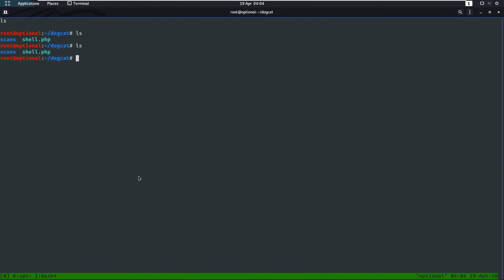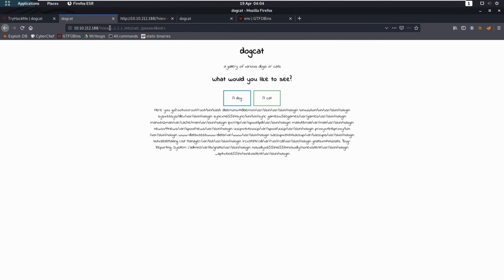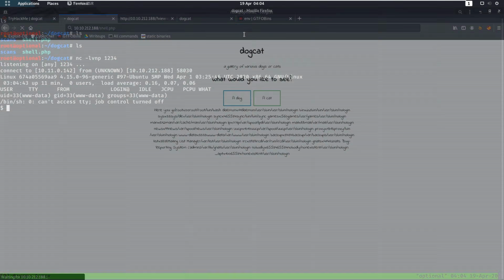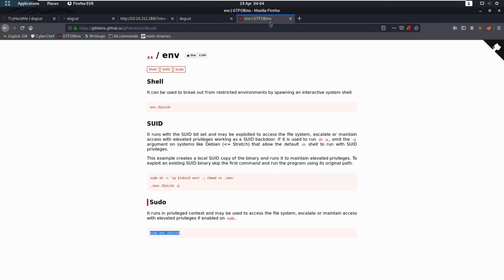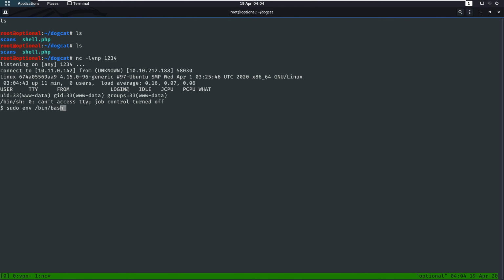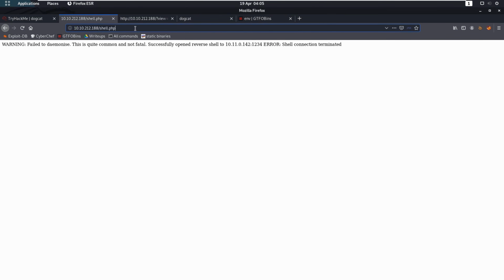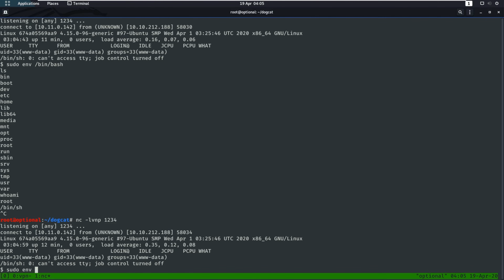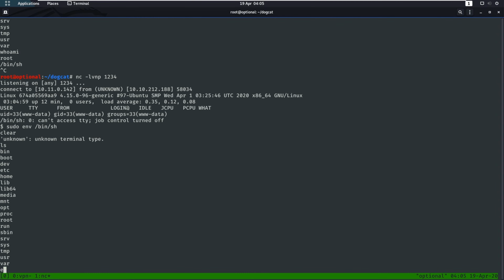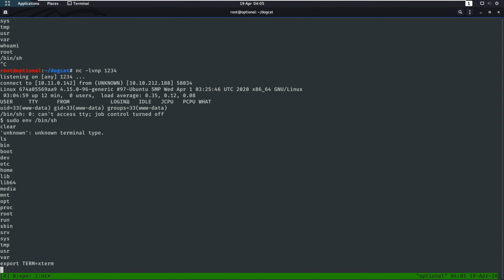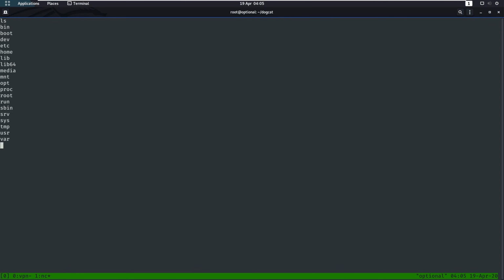We're just going to recall our listener actually. So let's just re-grab that, because I just broke it by trying to run tail. So we're going to do sudo env, what was it, /bin/bash? Should have probably done /bin/sh just so we get our indicator. Let's just do that again. sudo env /bin/sh. Clear. Export TERM=xterm. So we should be able to run clear. Perfect.